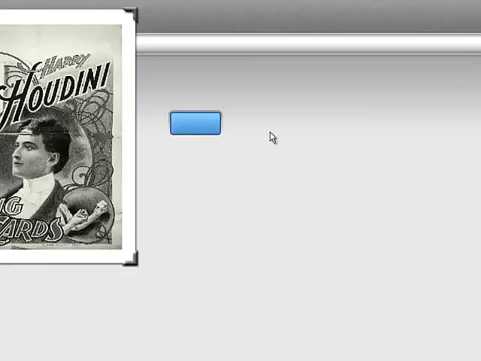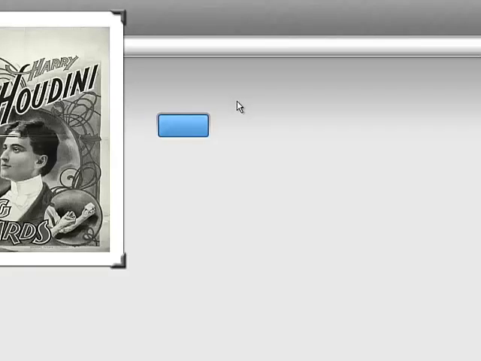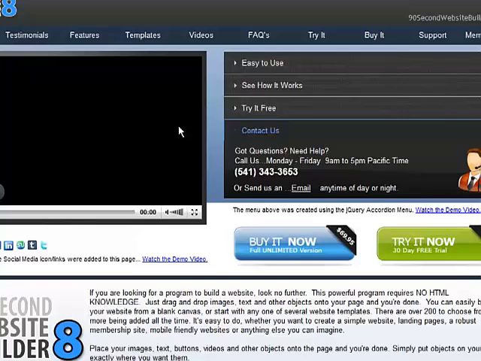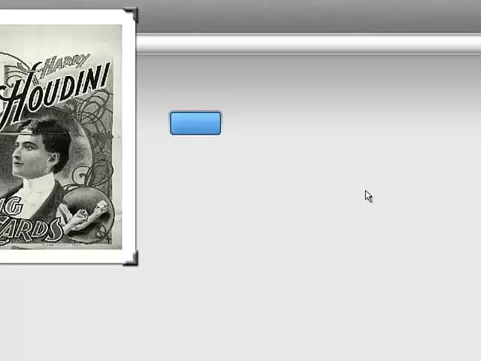Let's try it. I'm going to click F5. And as you can see, when I hover over this, you can tell it's a link by the way the cursor changes. Let's click on the link and see if it goes to the website I linked it to. That certainly does. So I sent it to 90-Second Website Builder, and there it is. Great, it works. Okay, so let's close the preview mode and go back to editing this.